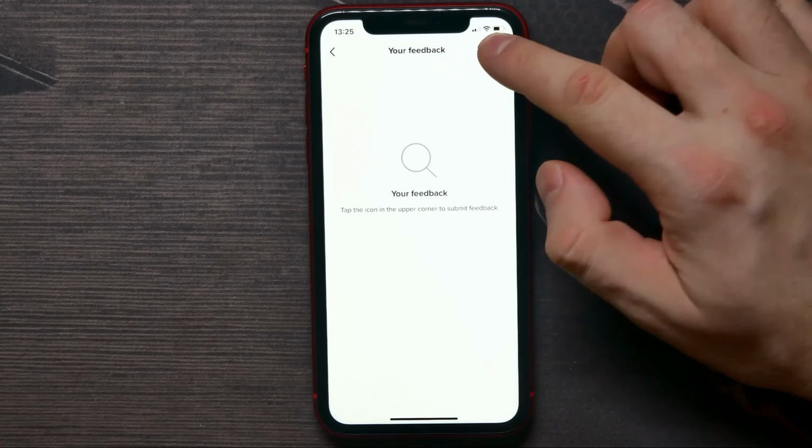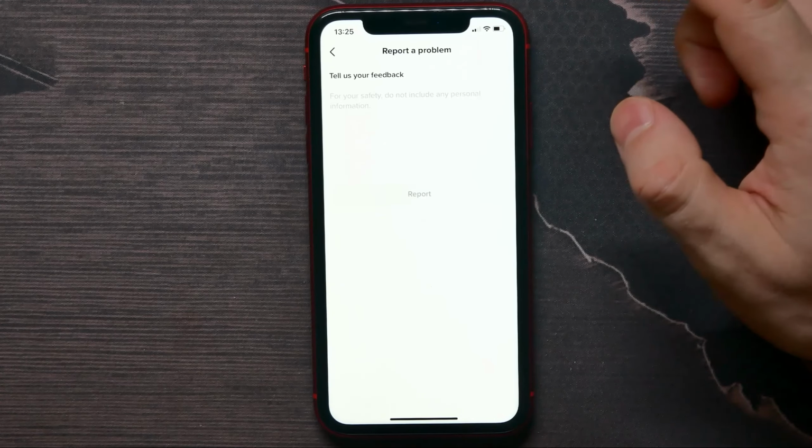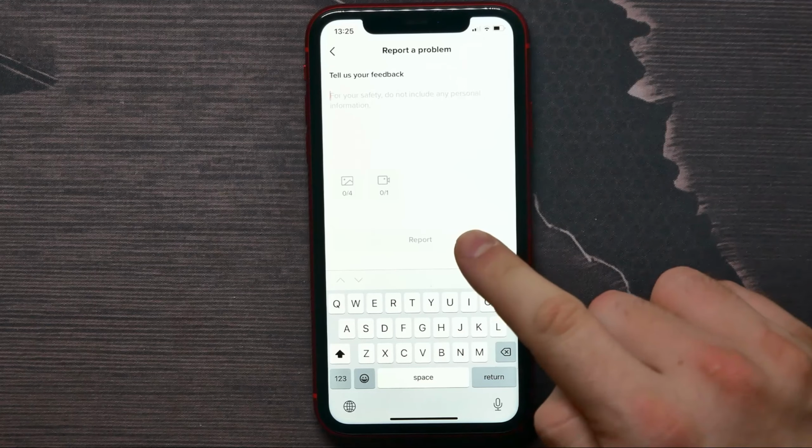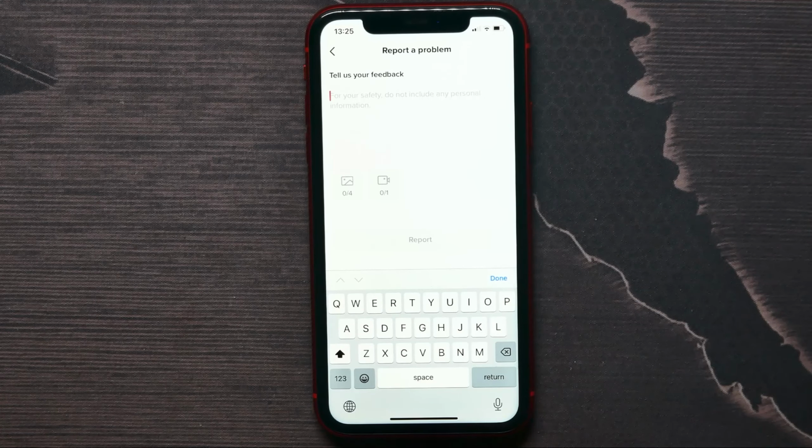Now hit on icon at the top right again, and there you can describe and report your problem. You can write there that your repost option is not showing and please help me resolve that issue, and after that hit on report button and send that request to TikTok support team.